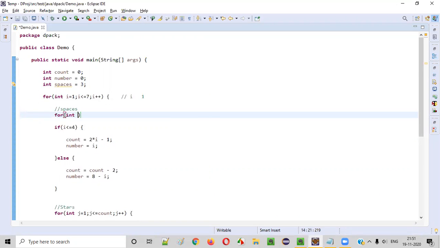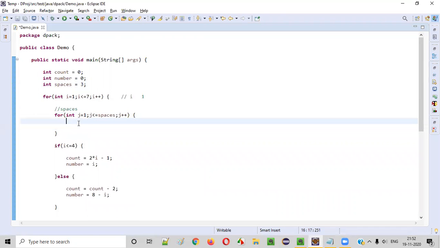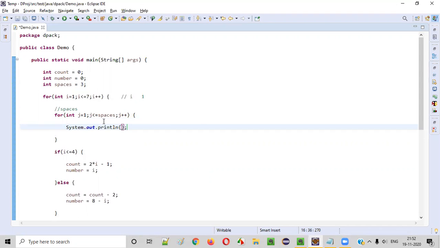For int j is equal to 1, j less than or equal to this many spaces. Initial spaces are 3, right? The first row number of spaces that should be printed is 3. That's why I'm adding j less than or equal to spaces here, j plus plus, and inside this for loop we'll write a print statement like this, System.out.print, instead of println we have to write the normal print, and we have to provide the space like this. This print statement will print the space. How many spaces? When i is 1, the initial spaces, that is 3, will be printed here.